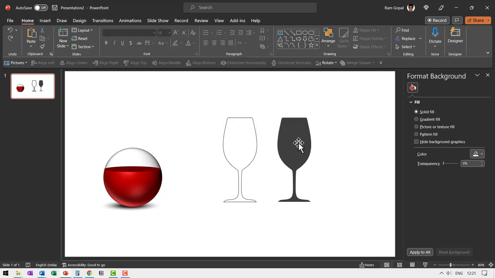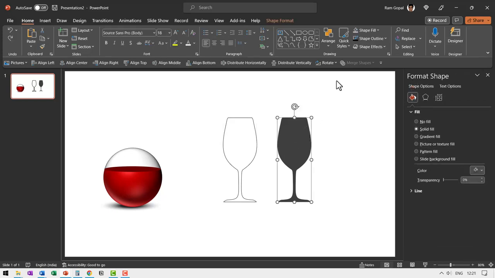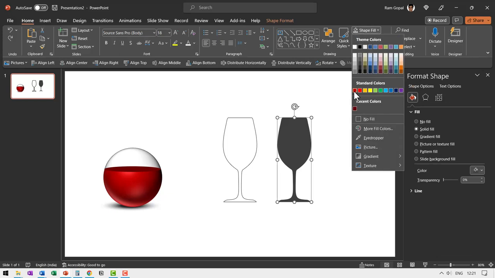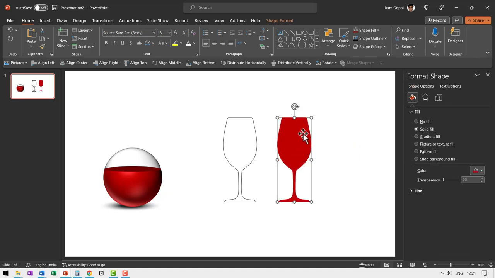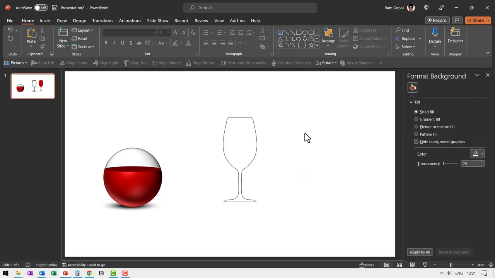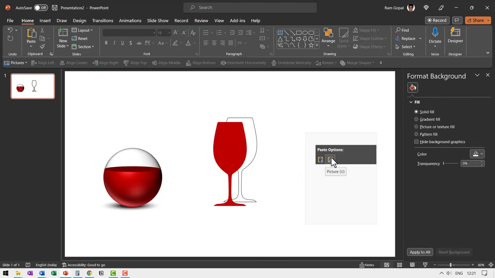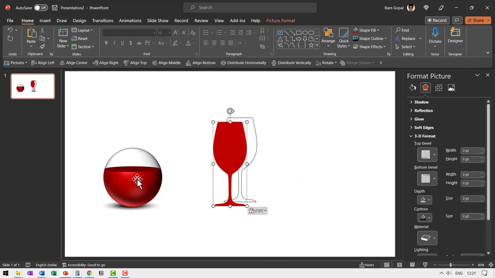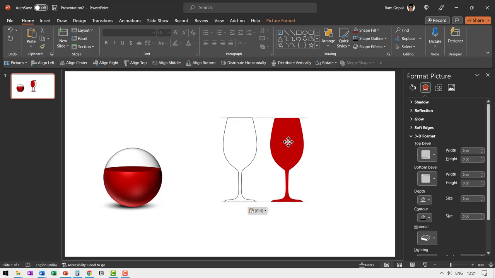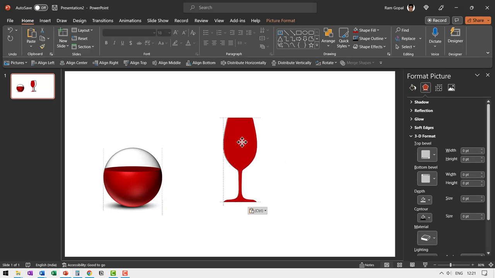Let me change the color of this to red. So let us select this, go to shape fill and choose this red color. Then right click, cut this and right click and paste it back as picture, just as we did for the previous one. And then we are going to place this right on top of the previous one.